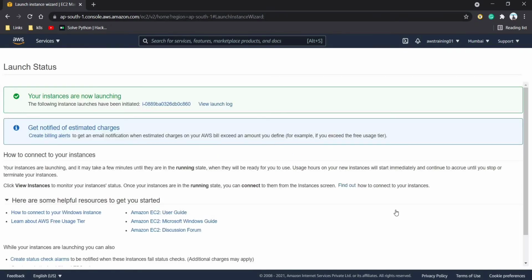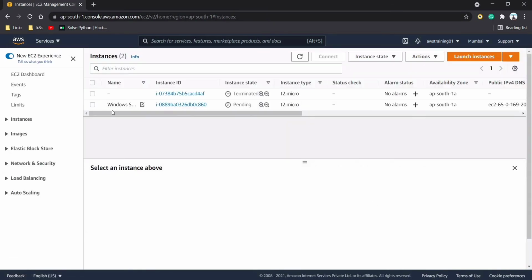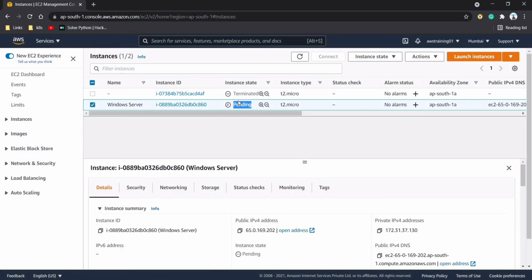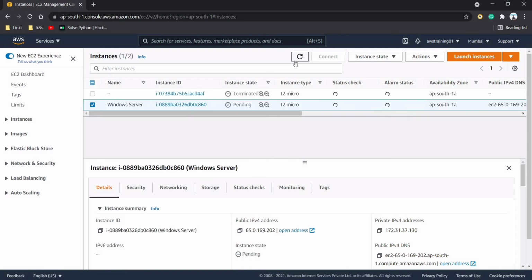Once you click on launch, it will take a few minutes to start your Windows server. This is the server name, Windows server, and this is its ID. The status is pending, and once it is up we can connect to this server. So we need to wait a few minutes. Yeah, it is up and running.